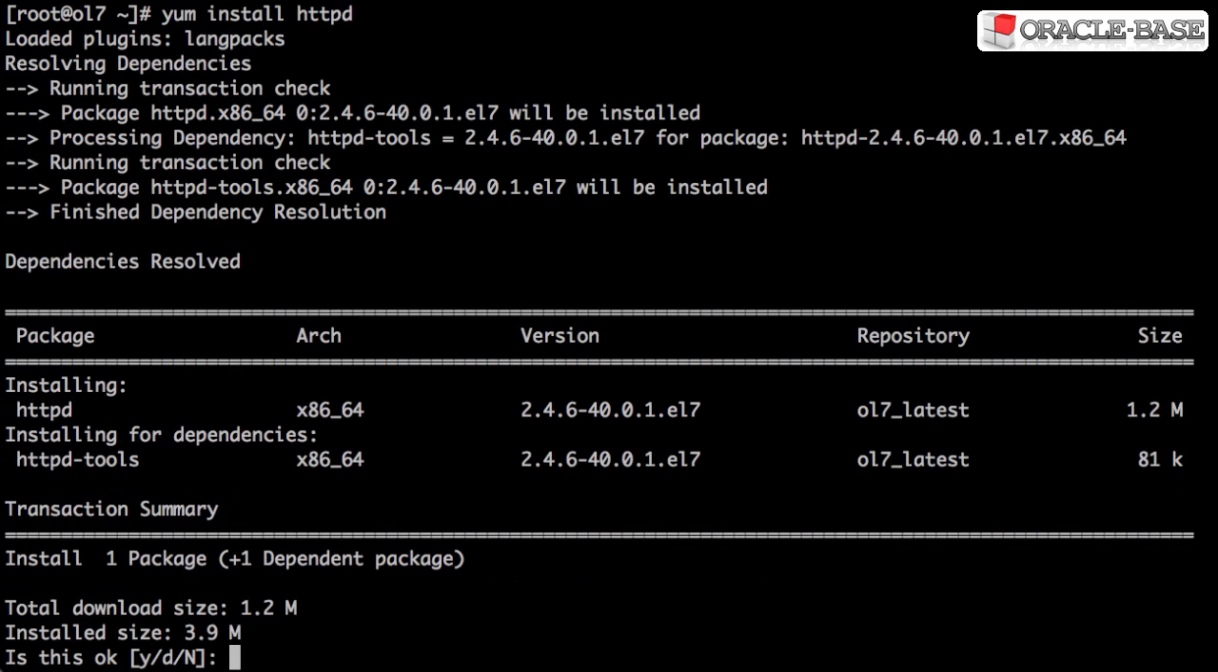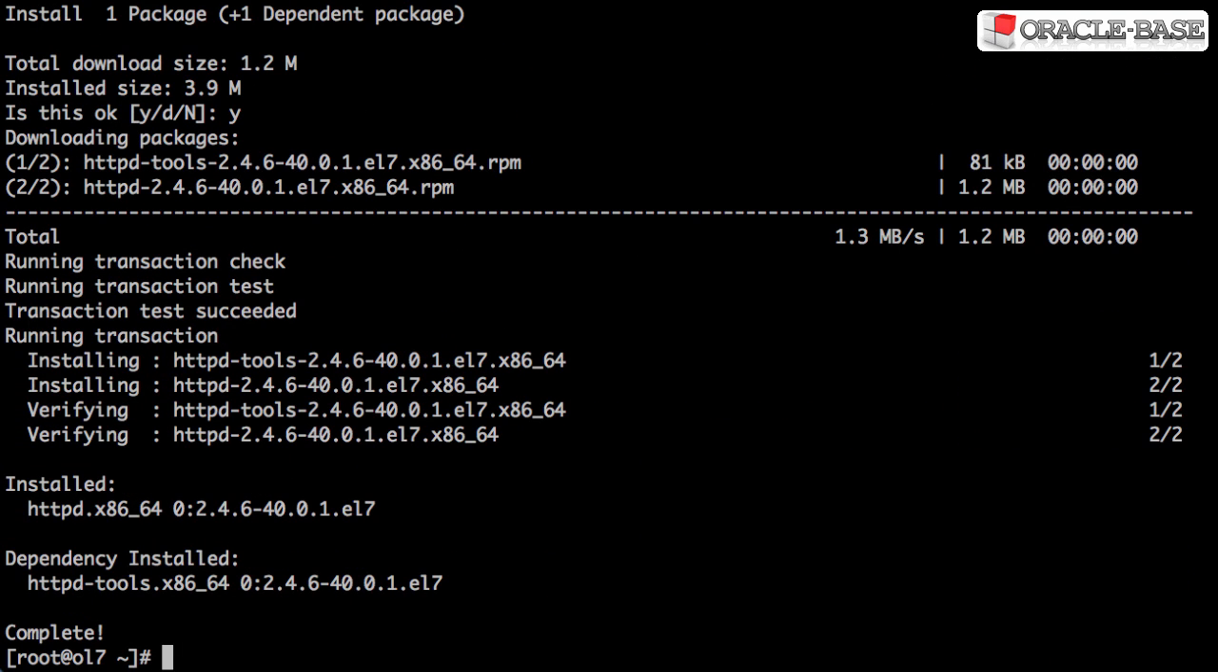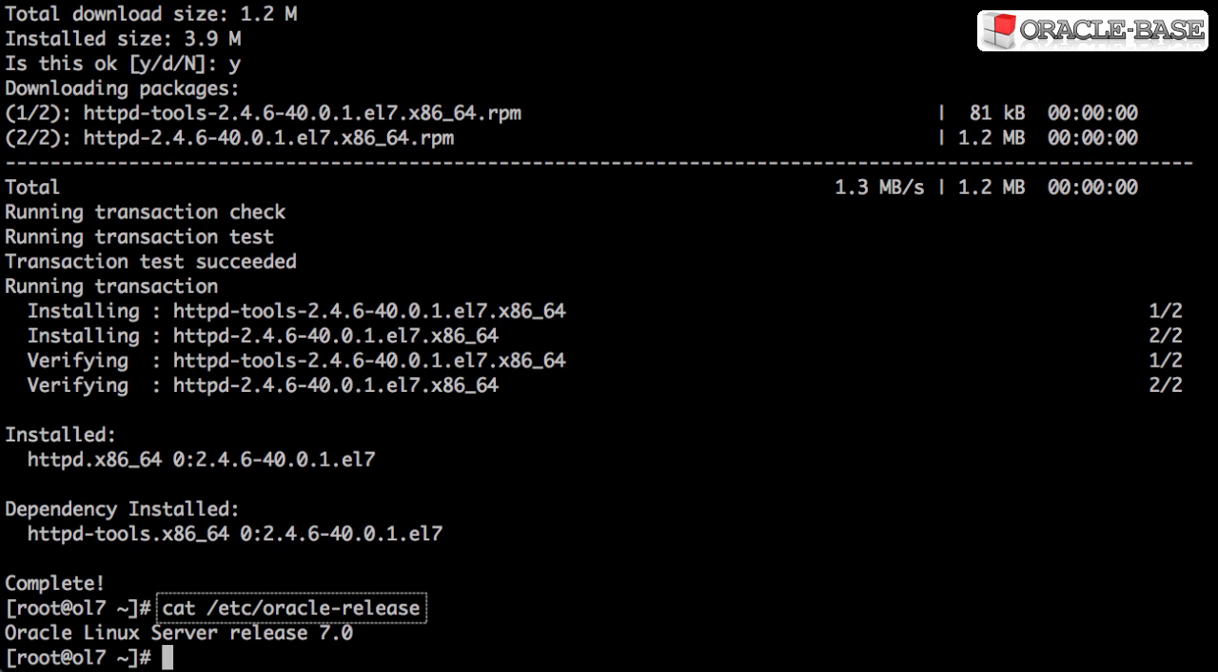If we do a yum install of httpd, we can see it checks the dependencies and tells us if we need to install any additional packages. By checking the /etc/oracle-release file, we can see that the current operating system is Oracle Linux Server release 7.0. Let's update that using yum.